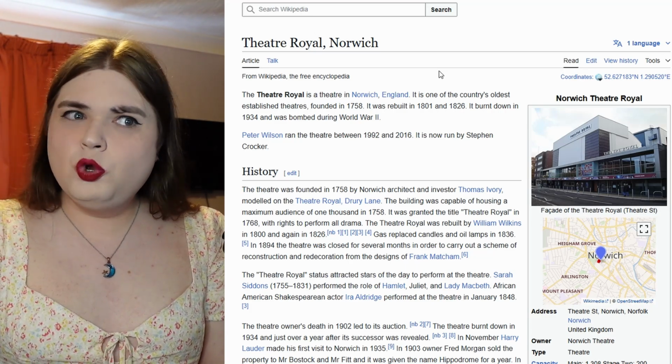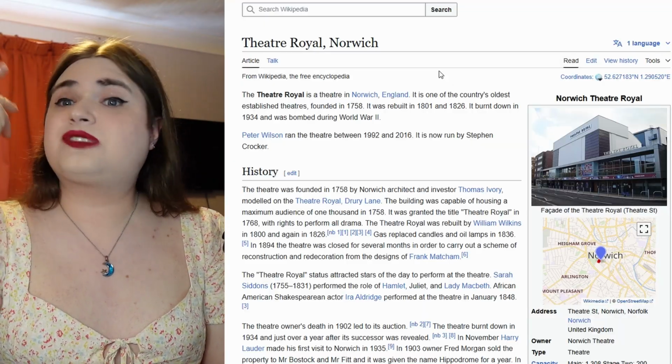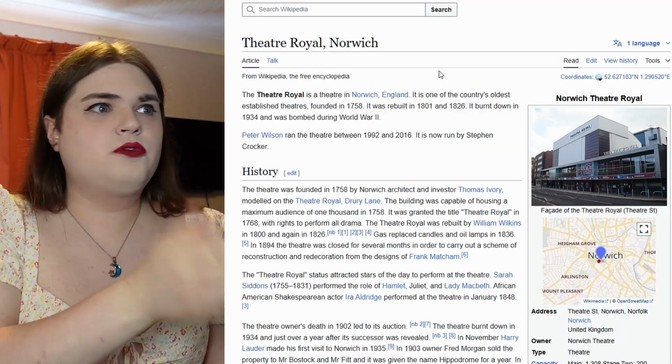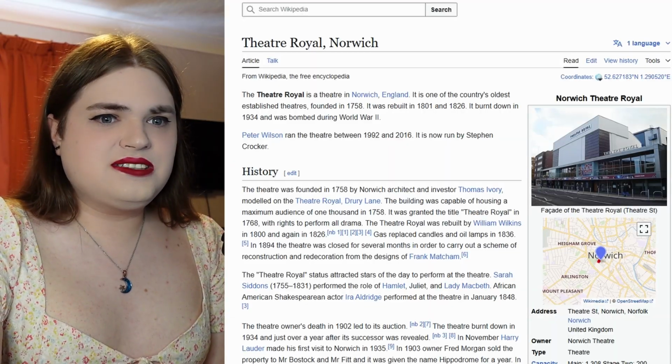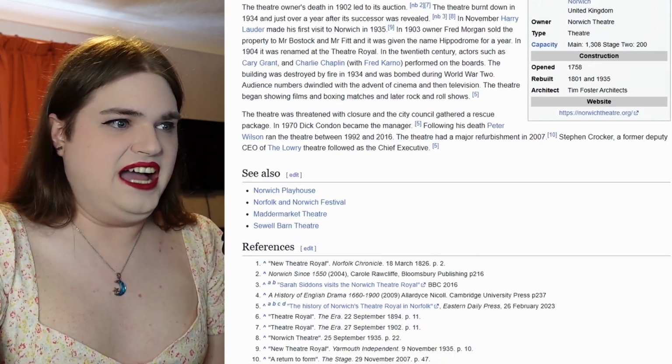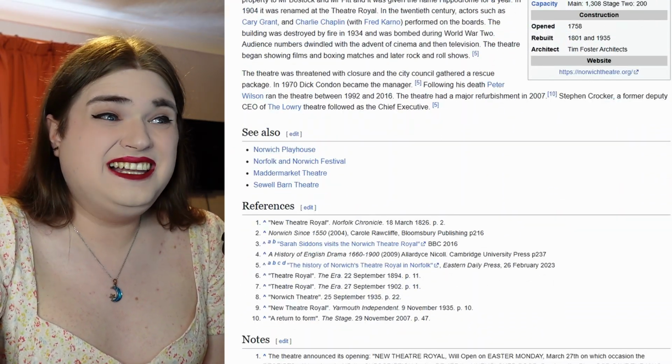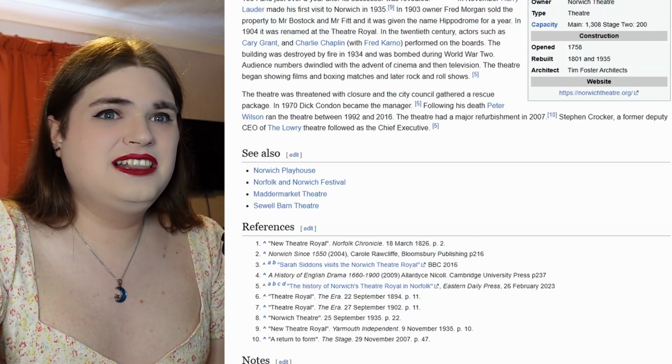So that's 2 possible links I can very easily get to. We also have Avenue Q. If I can get to Avenue Q from the Theatre Royal Norwich, that's a really easy link. But I just need to take a quick scroll down and see what I actually get from here, which is very little. I get like absolutely nothing.